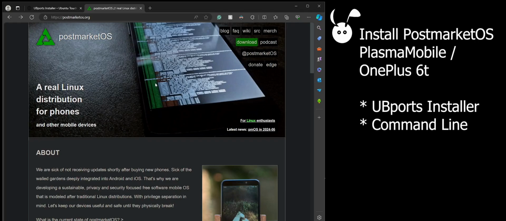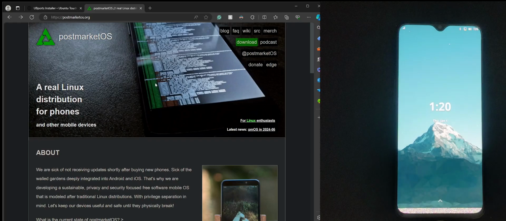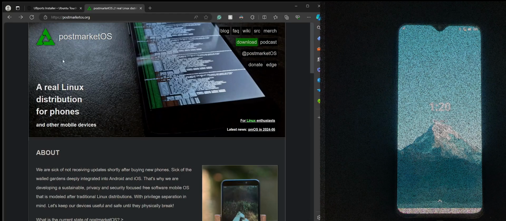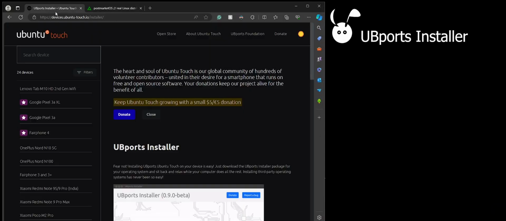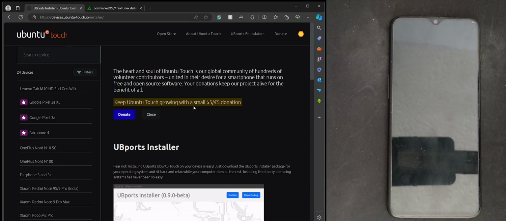In this video, I'm installing PostmarketOS with the Plasma mobile interface on a OnePlus 6T using two methods. Sometimes you end up with problems like the one shown here on the right, and if that's the case, try the other method.